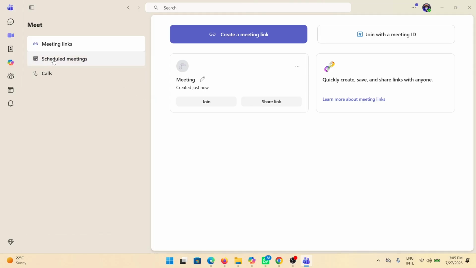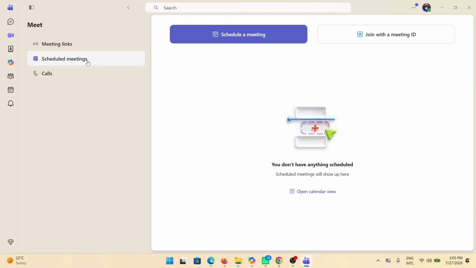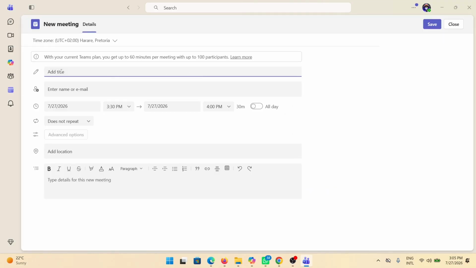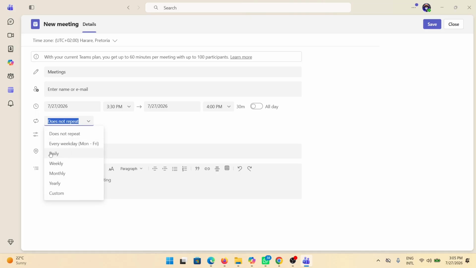You have to go under here where it says scheduled meetings. Click on that, then click on schedule a meeting. Here, that's where you give the title. Time and the date, where it starts and where it ends, right? And you can always make it repeat, like every week or daily or monthly or yearly.